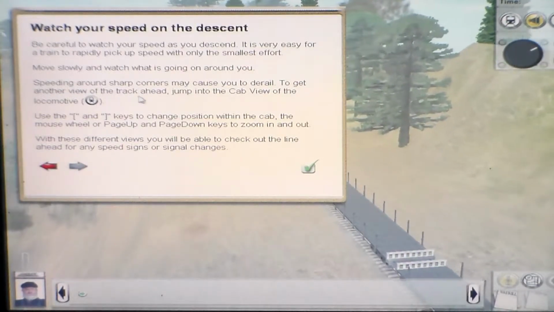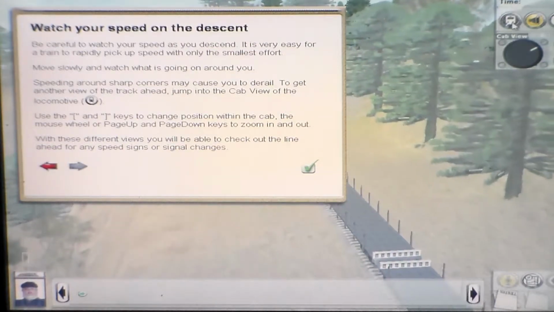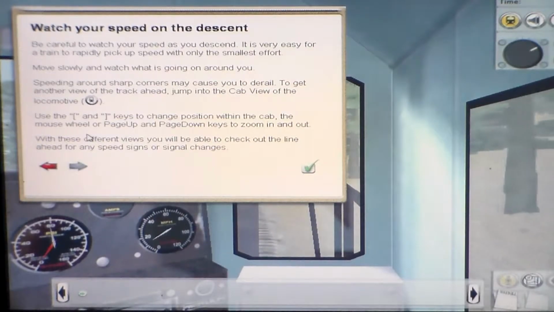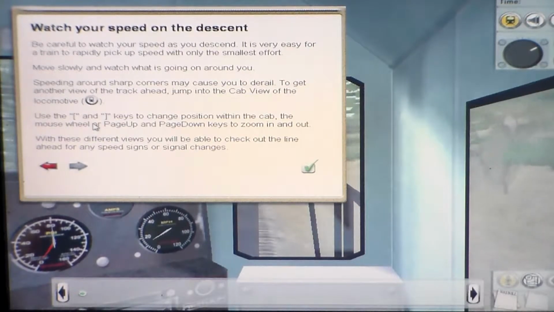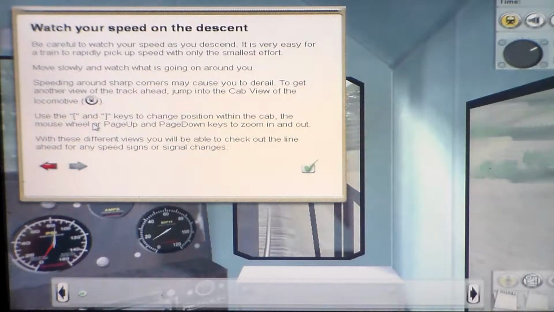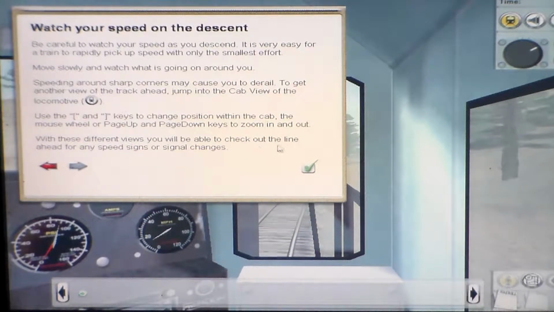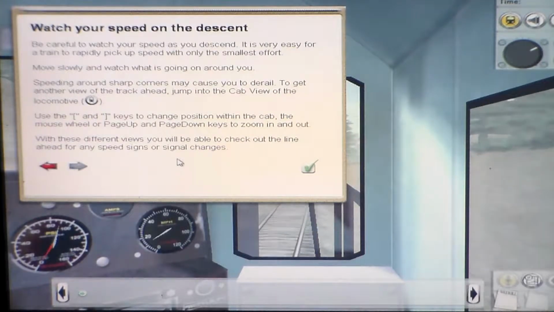To get another view of the track ahead, jump into the cab view of the locomotive. Use the bracket keys to change position within the cab, the mouse wheel or Page Up and Page Down keys to zoom in and out. With these different views, you will be able to check out the line ahead for any speed signs or signal changes.